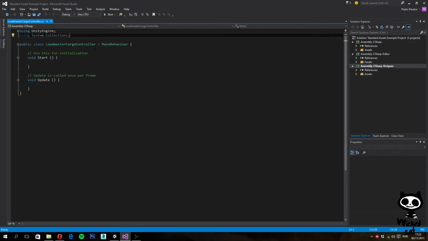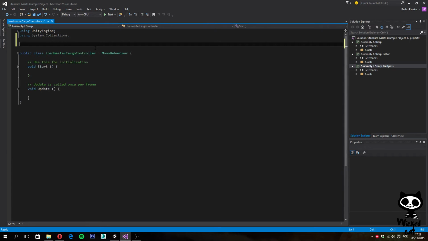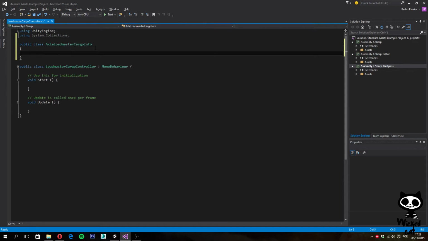So before actually doing this class right here, what I'm going to do is create another class. Public class, and I'm going to call it AxleLoadmasterCargoInfo, open brackets, and we have created a new class. So this is going to be the data structure that we are going to use to define the pair of wheels.